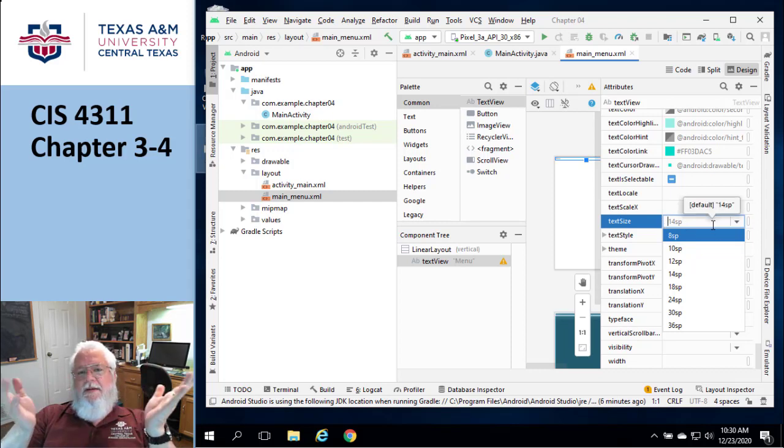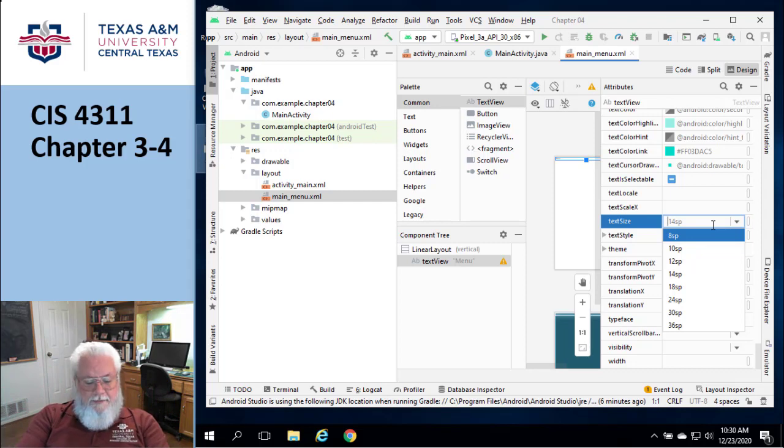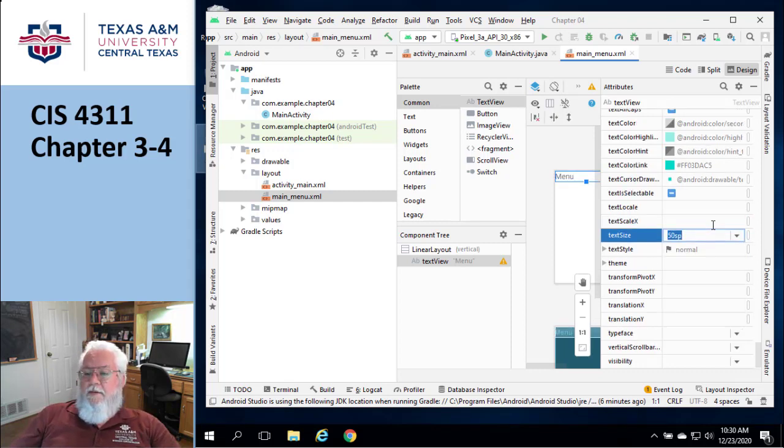Font sizes from the beginning of time have been described by how wide they are and how tall they are. It's a little confusing, so I'm not going to get into too much detail. But basically, I want this thing big. So I'm going to type in 50 SP as my units. Okay, cool. Now, right off the bat, you can see this guy is big now.